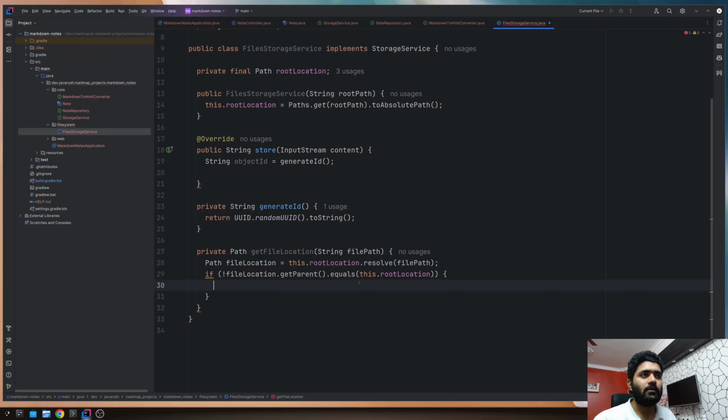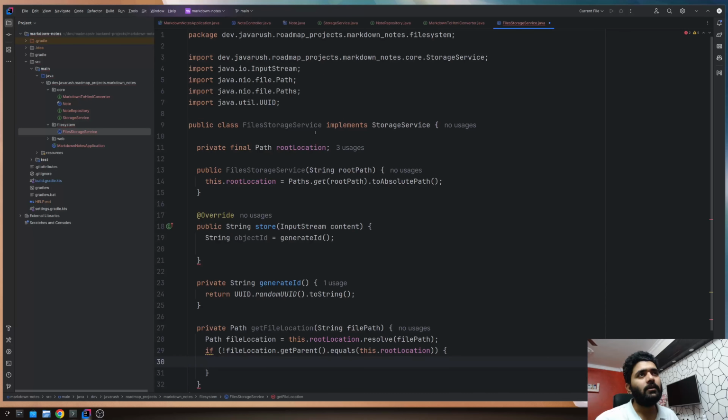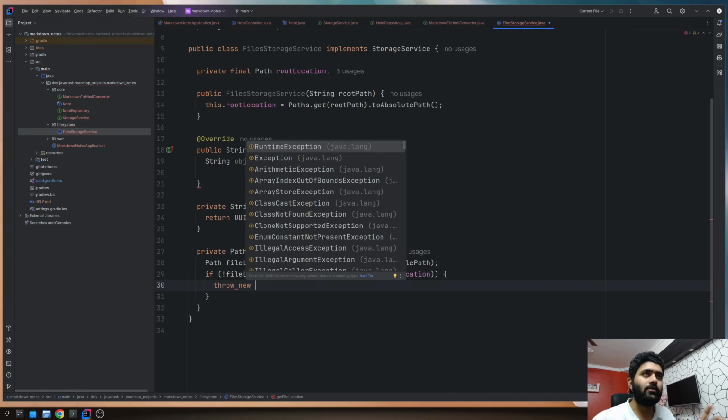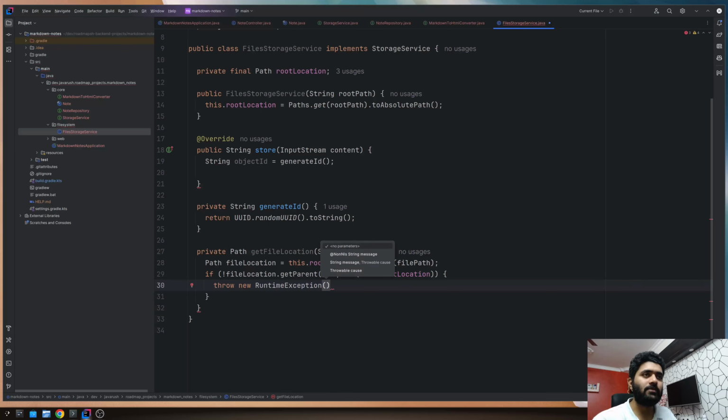In this project I will just throw runtime exception wherever I need to throw error, but actually you can create another dedicated error for your storage service, and throw that error. But here I will just throw runtime exception because we don't have that much of time. So new runtime exception, and we can say that cannot create file at file path.